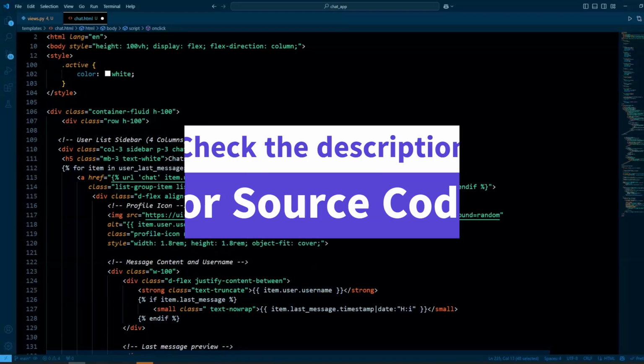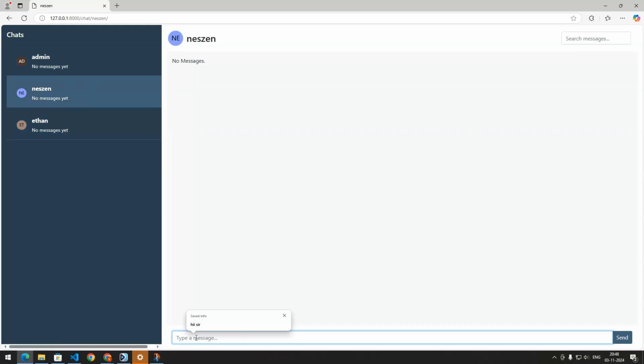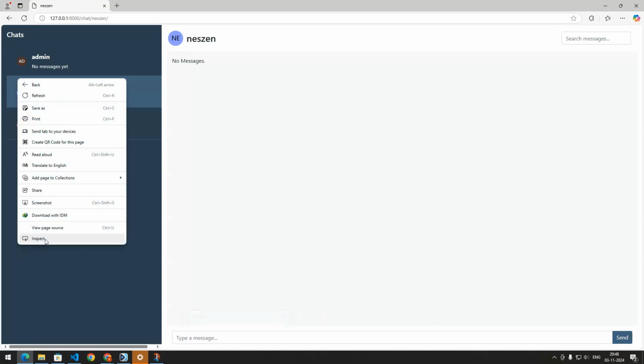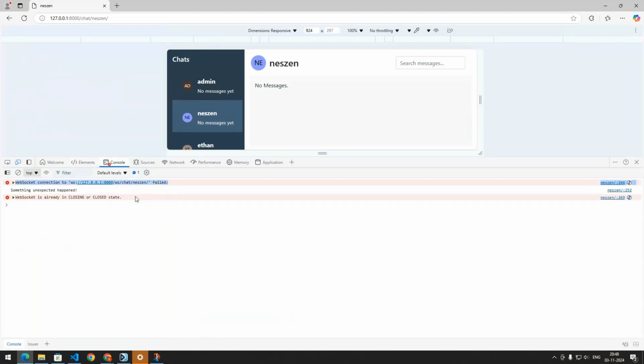And now if we run the server, you can see here we have the sidebar where we get all the users list. And here is the chat section where we can send the messages. So if we send the message, nothing is happening here. You can check the console. You can see here that the WebSocket connection has failed because we need to handle it on the server side.